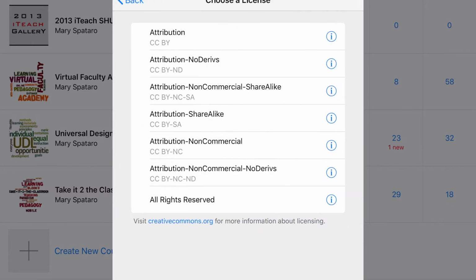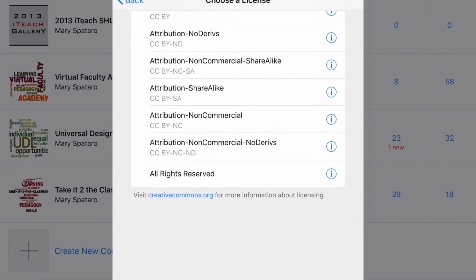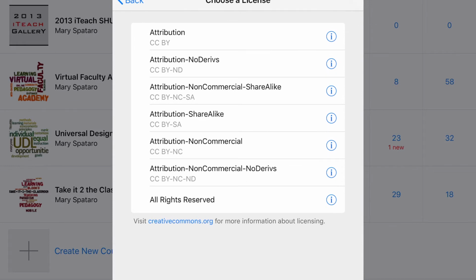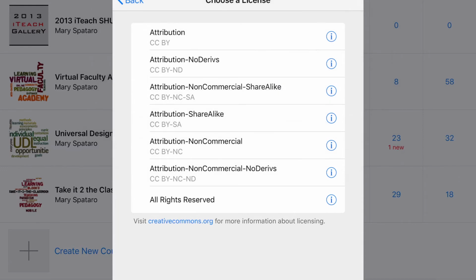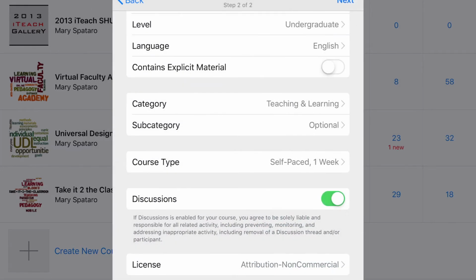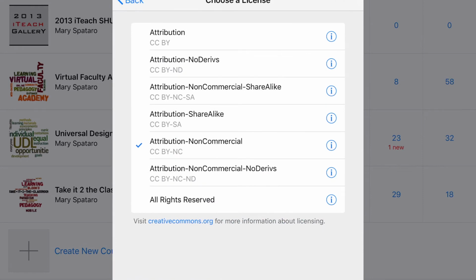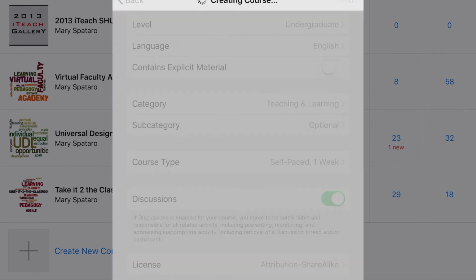And then what type of license do you want to apply to this? You would make a decision about the type of license that you'd want to use. And if you click on the little I for information, it'll explain what each of those licenses actually is. So you can pick a license and then move on.